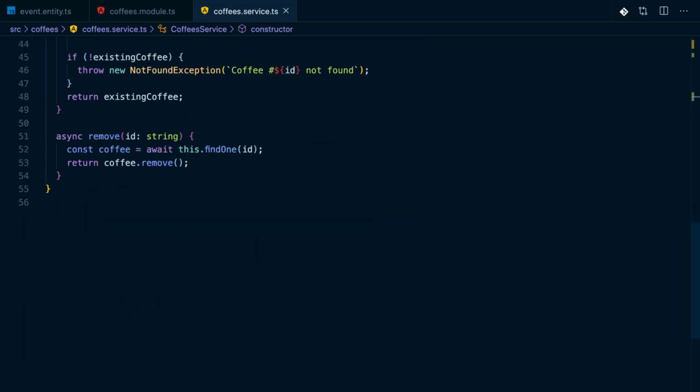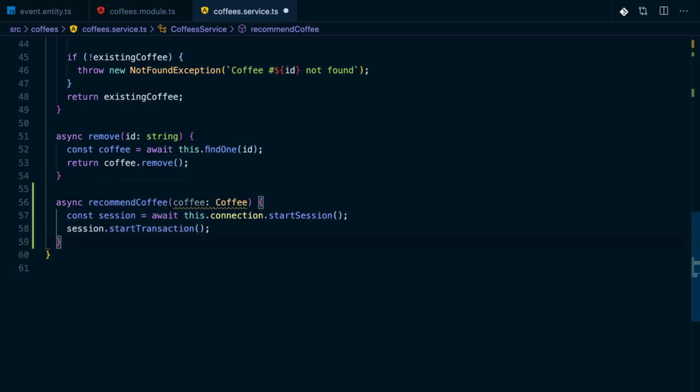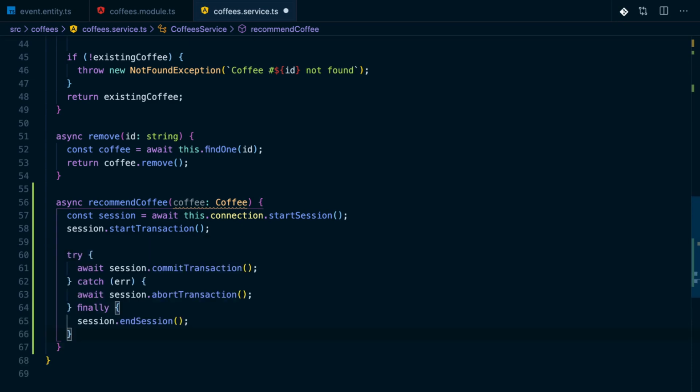Let's start by creating a new method in our service, async recommendCoffee with one parameter, coffee instance. Inside our method, we can see we are first creating a new Mongoose session. Once we have it established, we can start the transaction process. We want to wrap our entire transaction code in a try-catch-finally just to make sure if anything goes wrong, our catch statement can roll back the entire transaction.